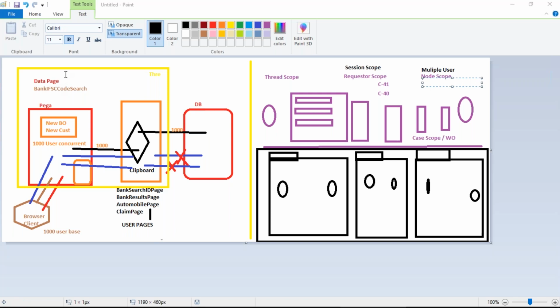As an architect, you have to decide which is the best scenario. Searches which are not secure, make them at the node level. Searches like employee onboarding or employee information, which are useful across many flows, make them at requestor level, because that makes more sense. And thread scope is normal. If you create a data page as thread scope, it's okay. If it's a big flow and you're using the information in multiple places, then it makes sense. Otherwise, don't use it.